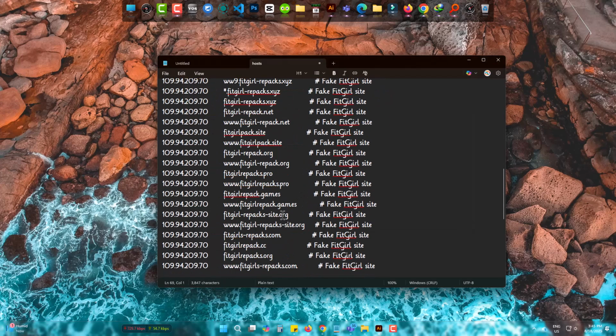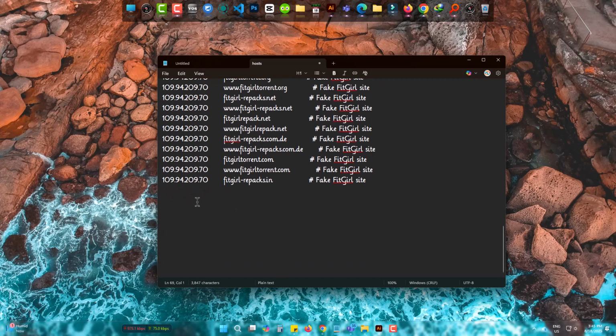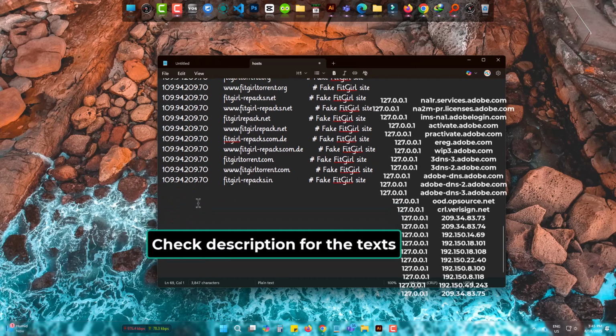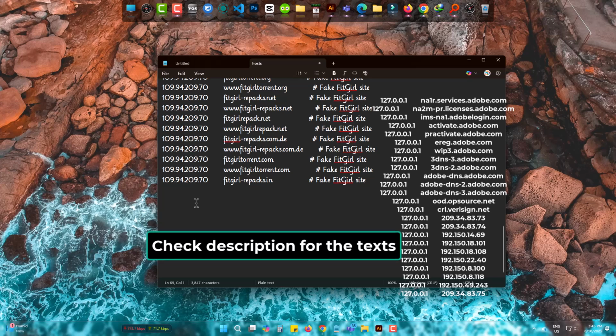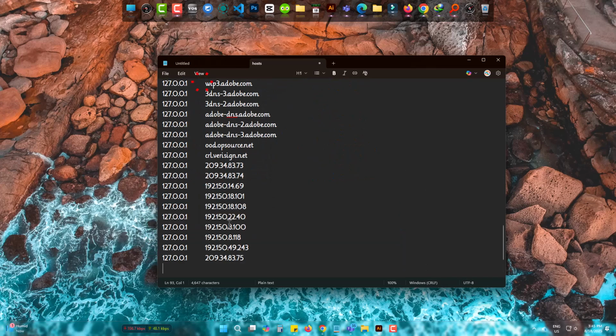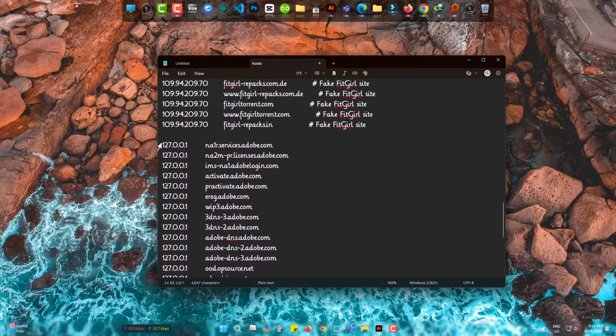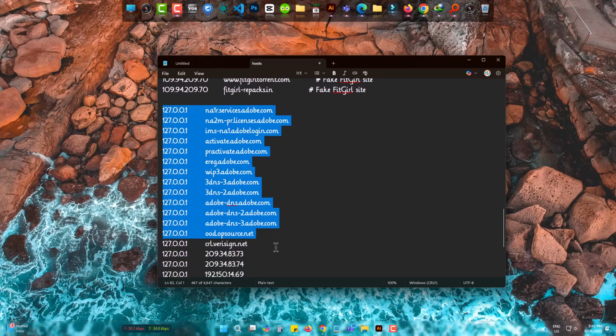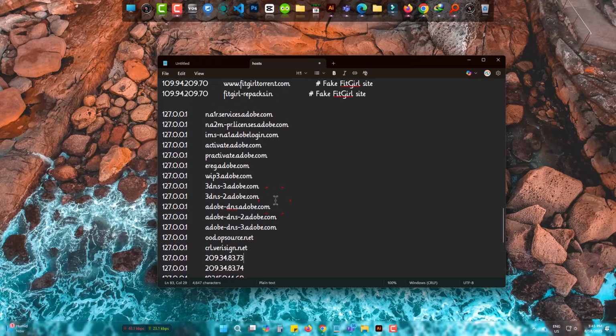Now, scroll down and come to a blank place. We need these texts to paste here. You will get them in the description. Simply copy them and paste them in the host file. Now save them from File.